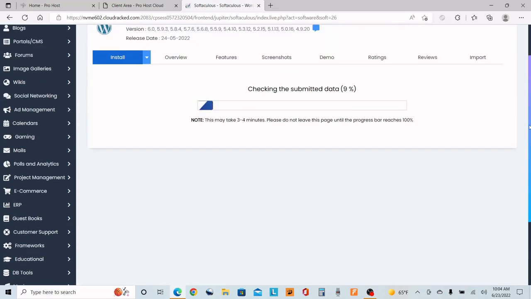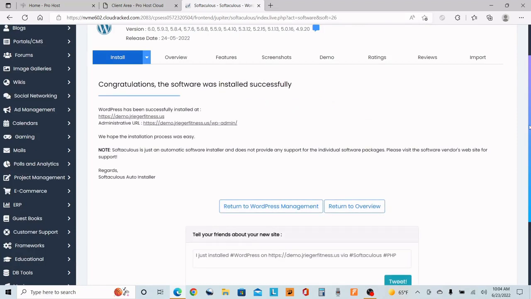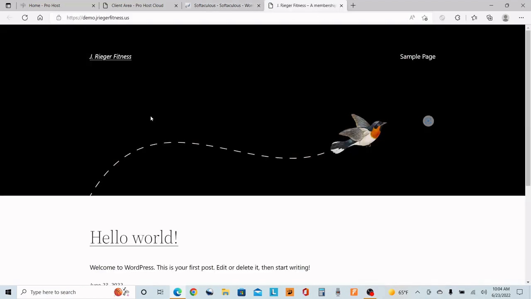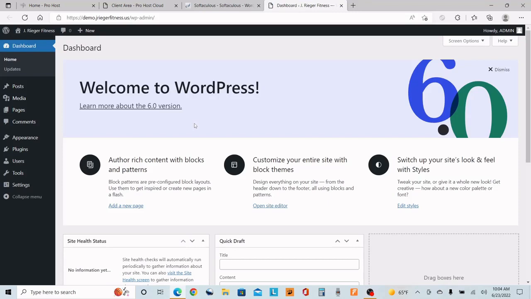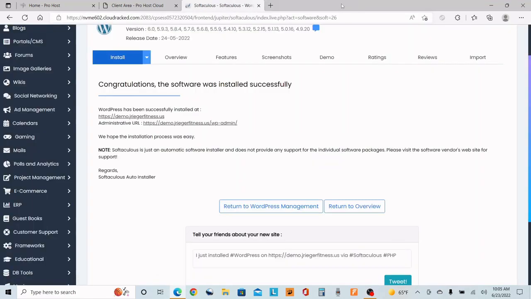If you scroll up a little bit, you can see the installation going on, and voila, look at that. Here we are. Congratulations, software was installed successfully. And if you go in the demo, you could see it brings up the new page. Here's your website, and it says JRigger Fitness. All right. And if you want to go into your admin, boom. And look at that. A thing of beauty, isn't it, folks?